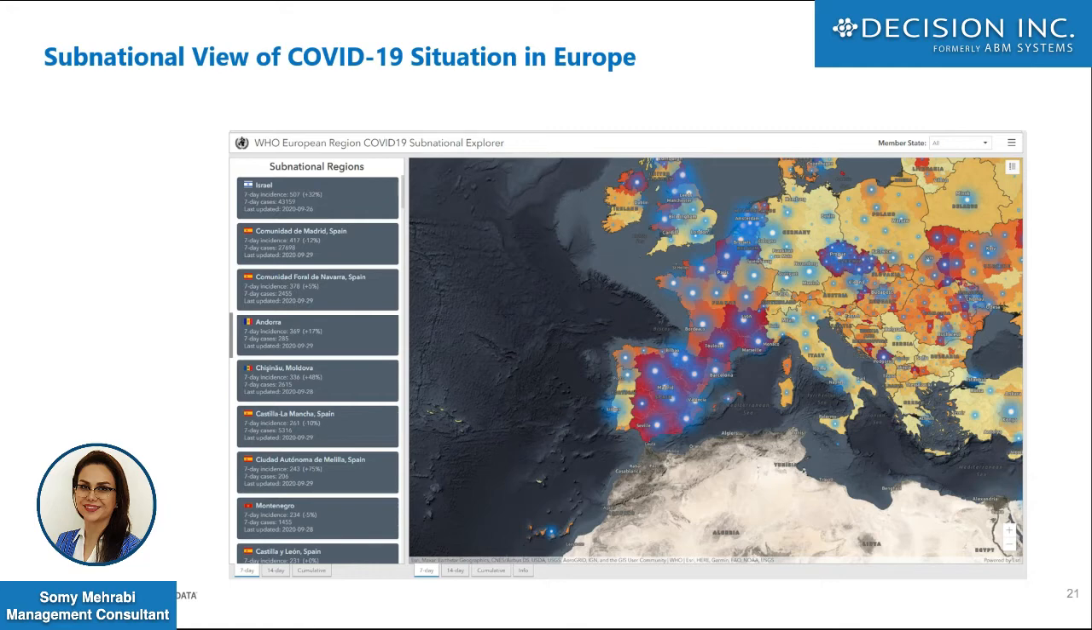On the left side, there is a list of all regions presented on the map. It can be sorted by 7-day, 14-day, and cumulative incidence from high to low.